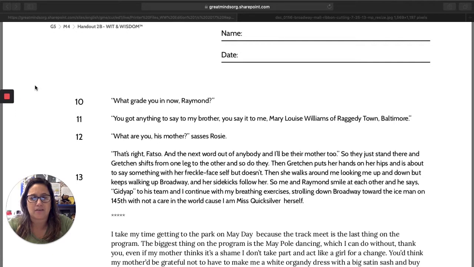So they just stand there, and Gretchen shifts from one leg to the other, and so do they. Then Gretchen puts her hands out on her hips and is about to say something with her freckle-faced self, but doesn't. Then she walks around me, looking me up and down, but keeps walking up Broadway, and her sidekicks follow her. So me and Raymond smile at each other, and he says, "Giddy up!" to his team, and I continue with my breathing exercises, strolling down Broadway toward the Iceman on 145th with not a care in the world, because I am Miss Quicksilver.